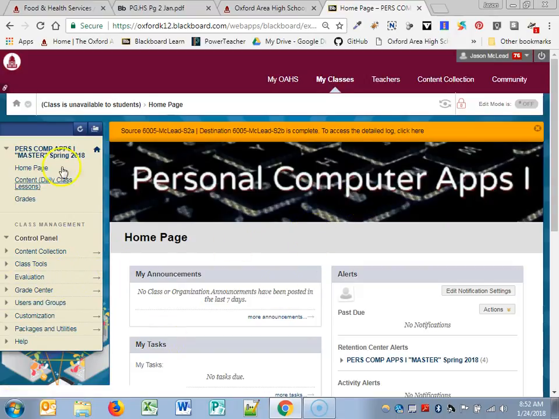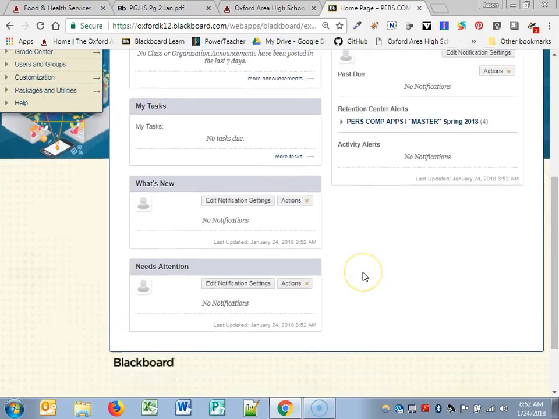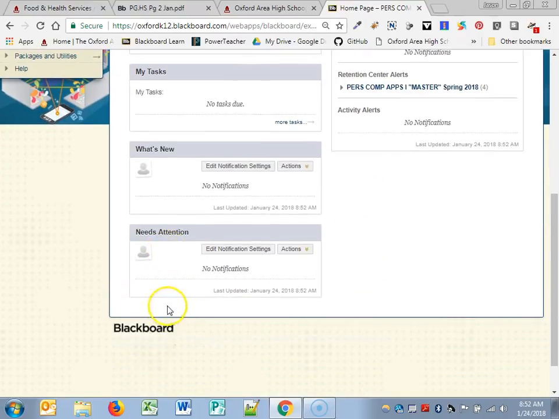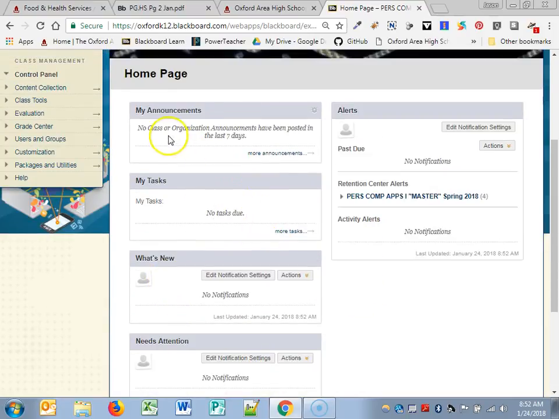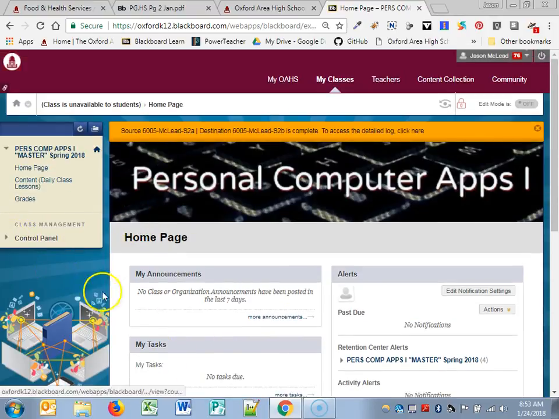When you first get into it, this is the home page for the class, and it gives you a lot of information. It tells you about assignments that just recently popped up. If I have an announcement, I will post it here. They only show up for about 7 days. If you want to see past announcements, like sometimes I'll post a schedule, you click on more announcements and they'll show up there.